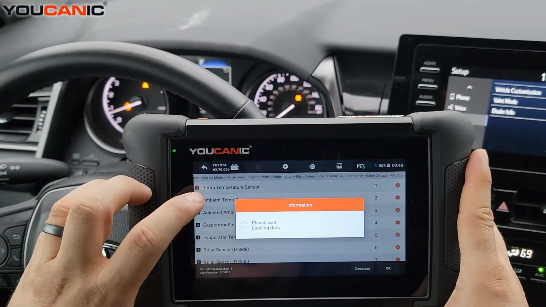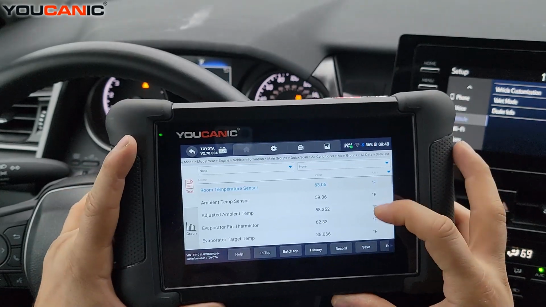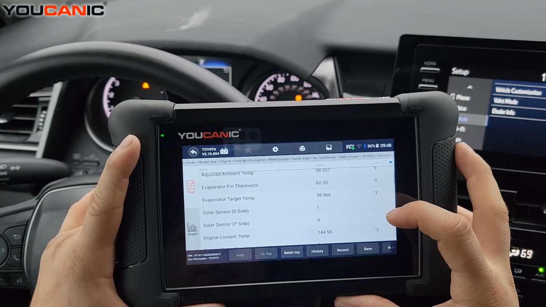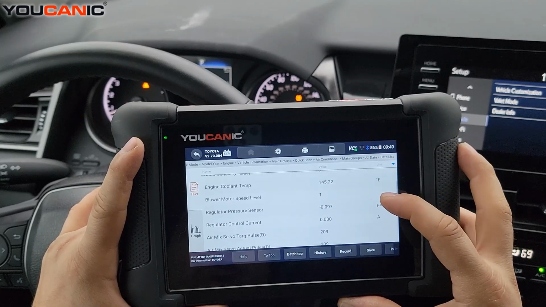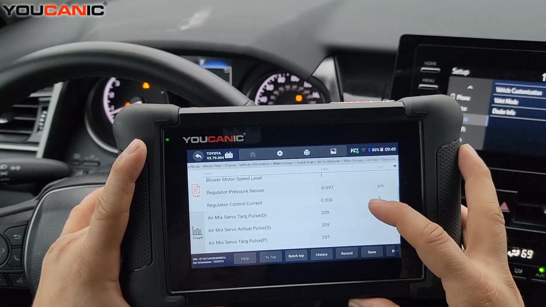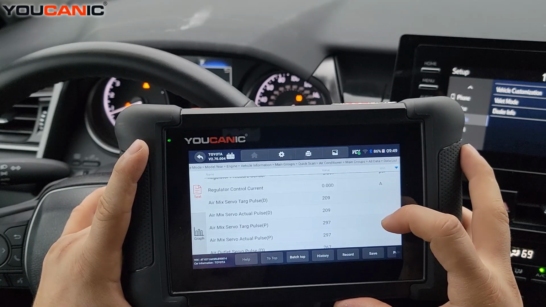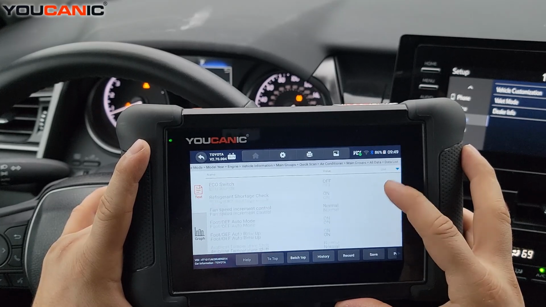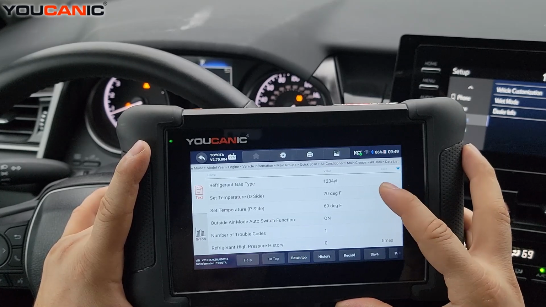There's a lot of data points here: room temperature, ambient temperature, evaporator, solar sensor, D side. And you can actually see the values in here. Ambient temperature, fin thermistor, target temperature, solar sensor, engine coolant temperature, blower. Now this is all the data that the AC control module does monitor. So regulator pressure in PSI, regulator control current in amperes. There's a lot of data in here, so I'm just going to scroll through it, but this can be really helpful for troubleshooting.